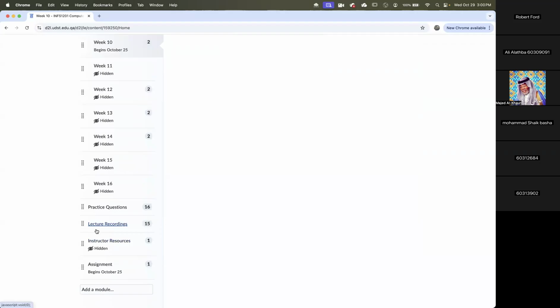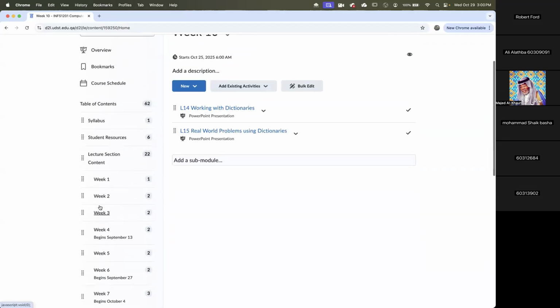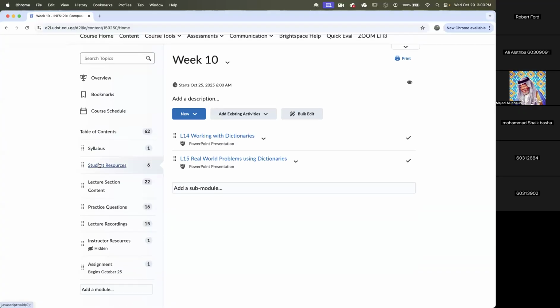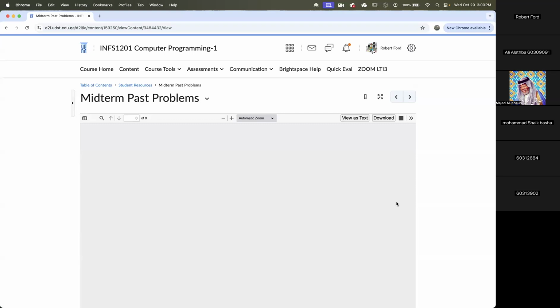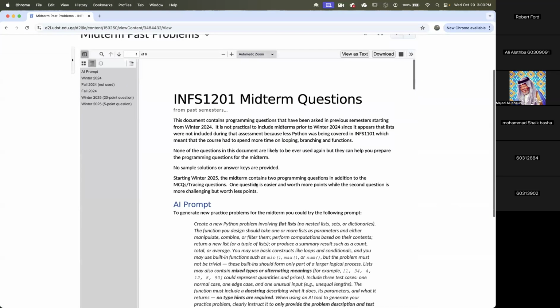All right, a couple of things in here, just to show you what I've done. Under student resources, there is now a document called Lab Exam Past Problems. This is all of the problems that I could find over the past several semesters. Sorry, it's a little different in scope, because previously they never included dictionaries as part of the lab exam, but we will be this time.